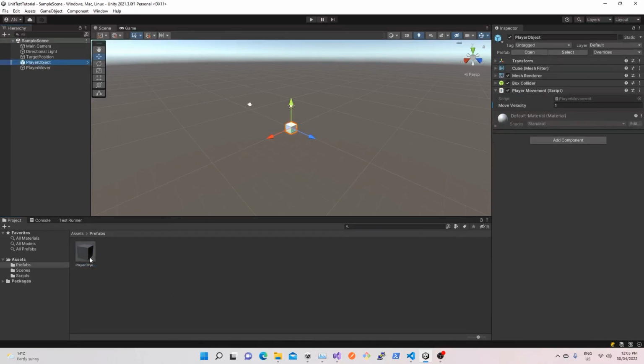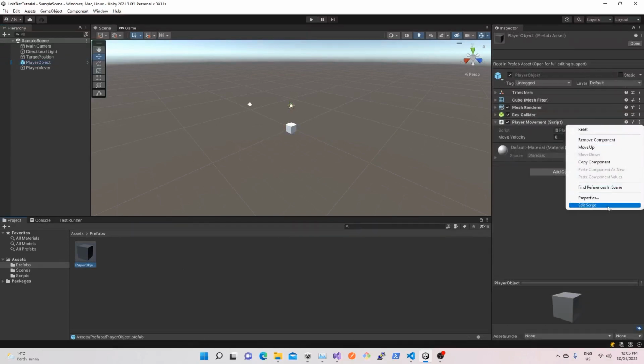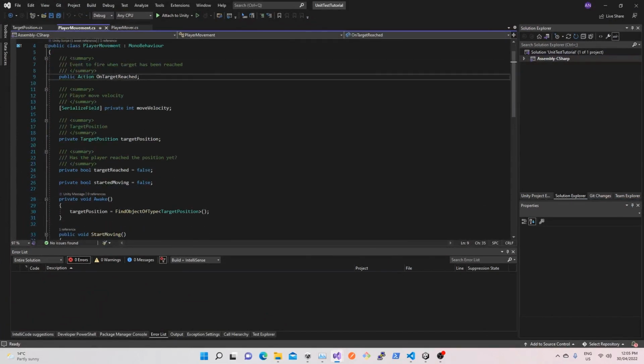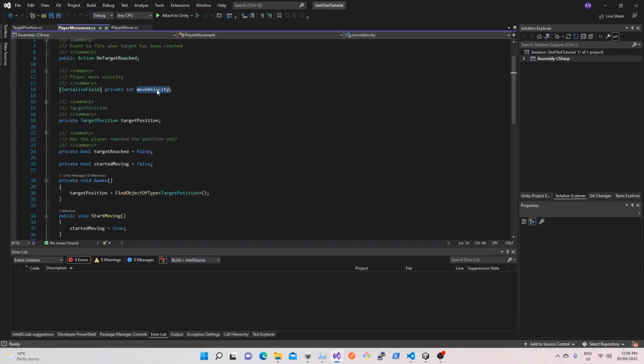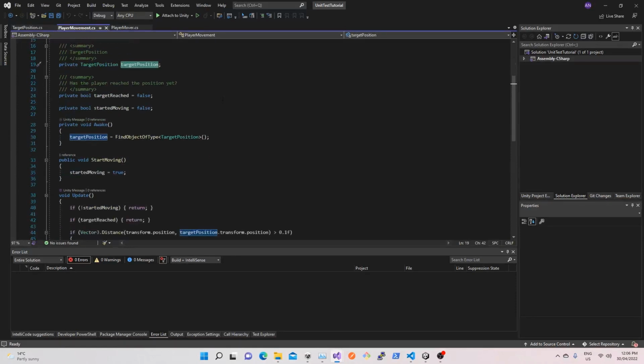Okay. If we quickly look at that script just to see what we're actually testing, so it's a player movement script. It has an action that gets fired when the target gets reached. It has a move velocity, so that's how fast it's actually moving. It has a target position, which is the position that it'll end up in. And it also has a couple of flags which set whether the target's been reached and whether the object's actually started moving.